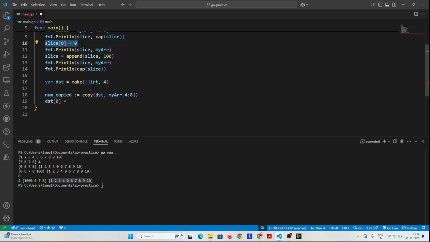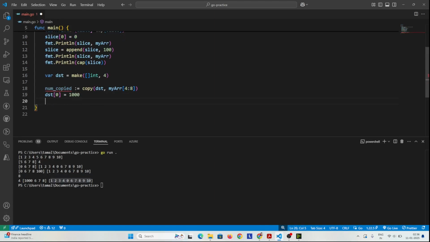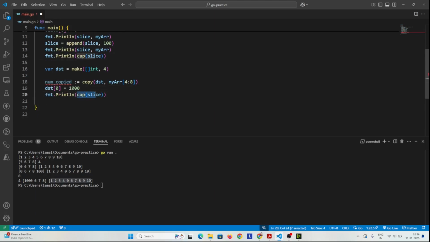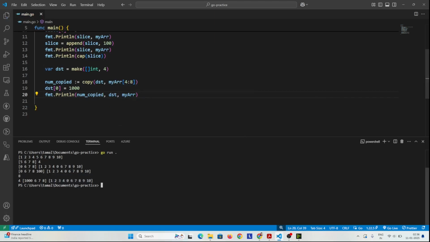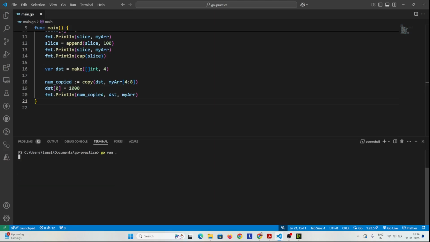Now just update the first position like we did here for this subslice. Here also we are updating the first position. Let's put it 1000. Let's not do this. First print how many elements have been copied, then the destination, then my array. Let's just remove this white space and run the program.